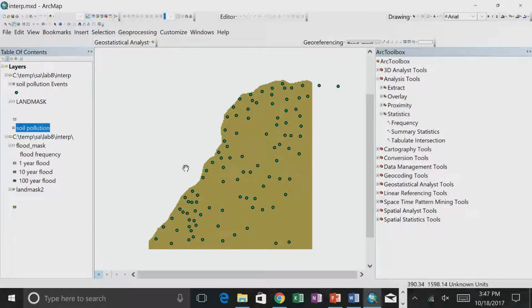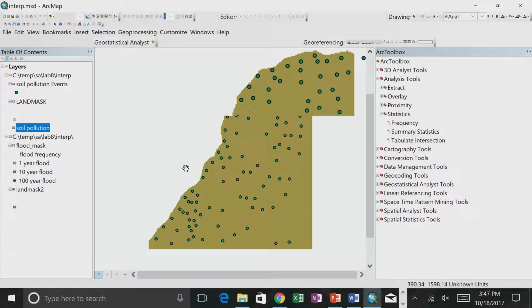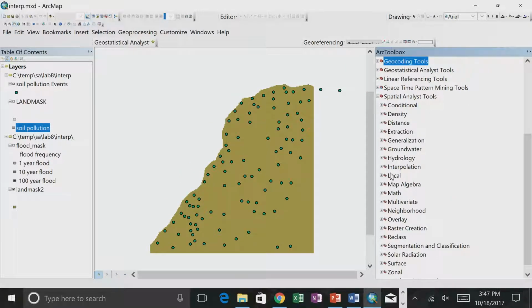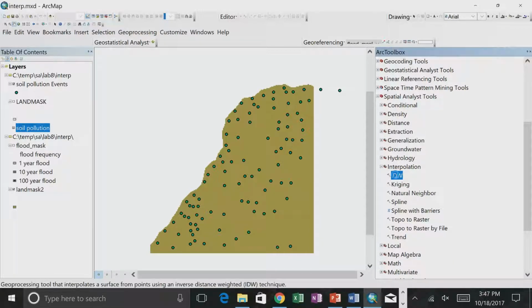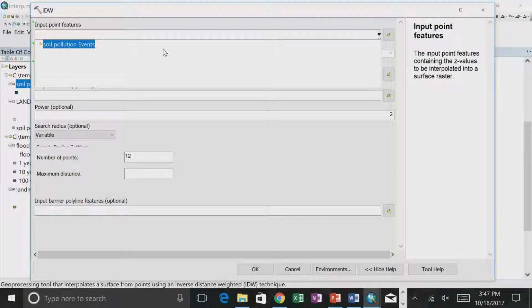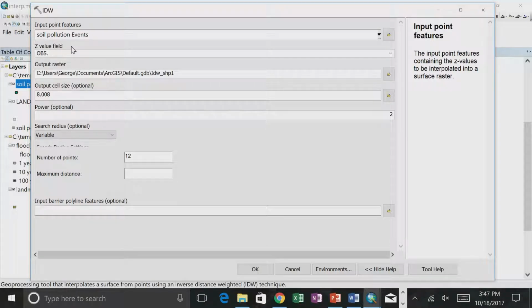Getting back to what we're doing right now. All right, so the next thing that we're going to do, now that we have all these points, is to use the spatial analyst tools and do a couple different interpolations. We're going to explore our data using the spatial analyst tools. So go under interpolation, and the first thing that I want everybody to run is an IDW of the soil pollution data using all the defaults. So choose the soil pollution events and leave everything else the same. 12 points, all that stuff.